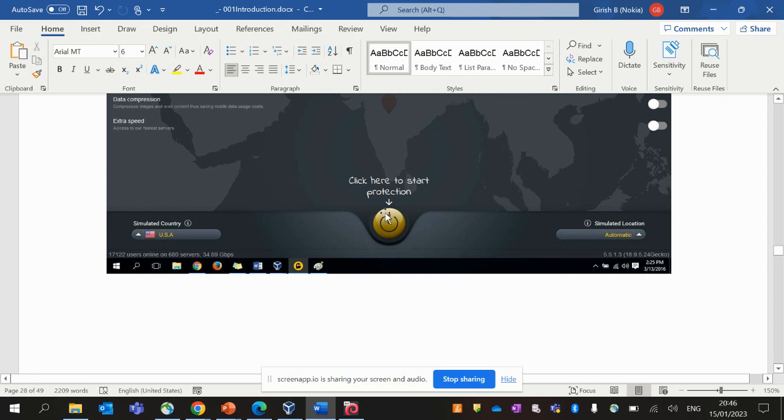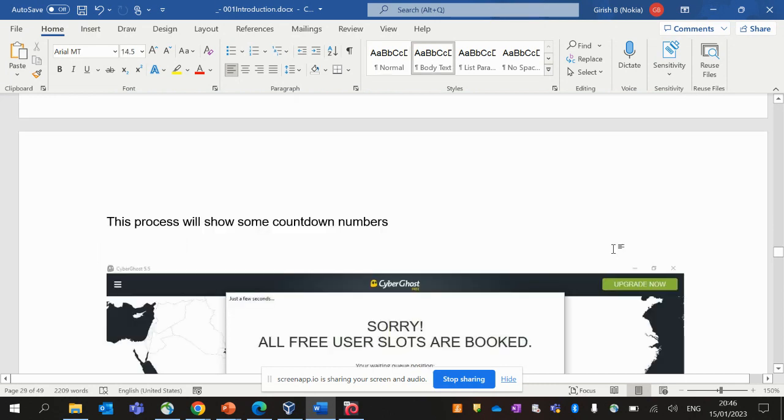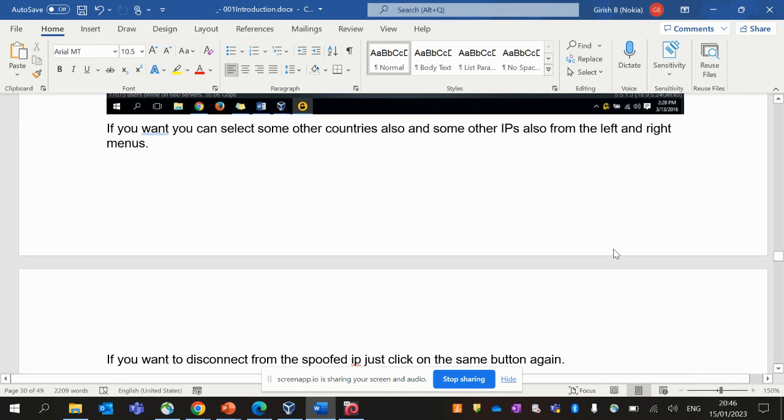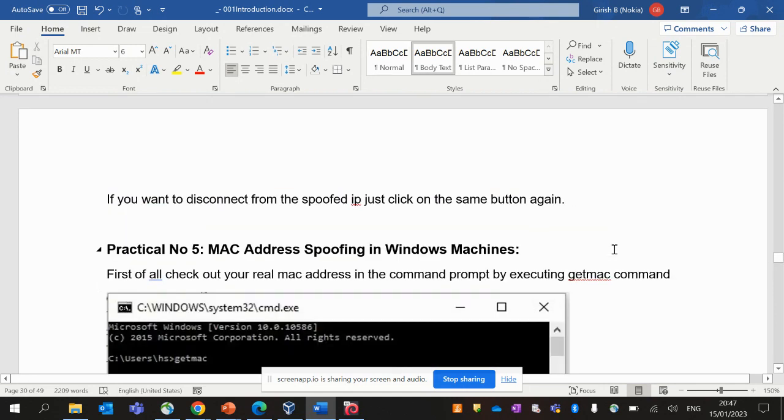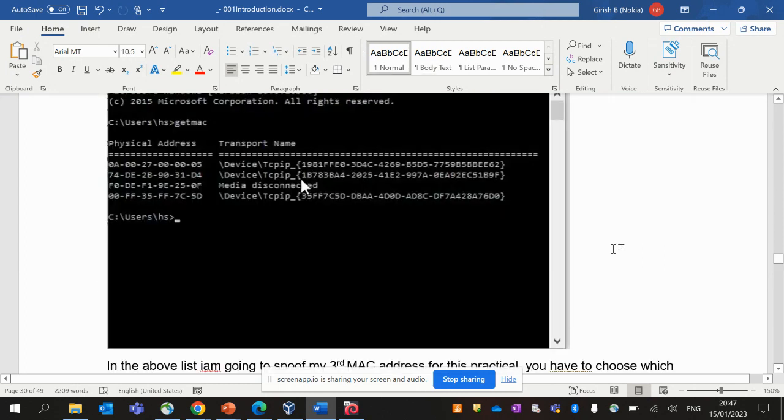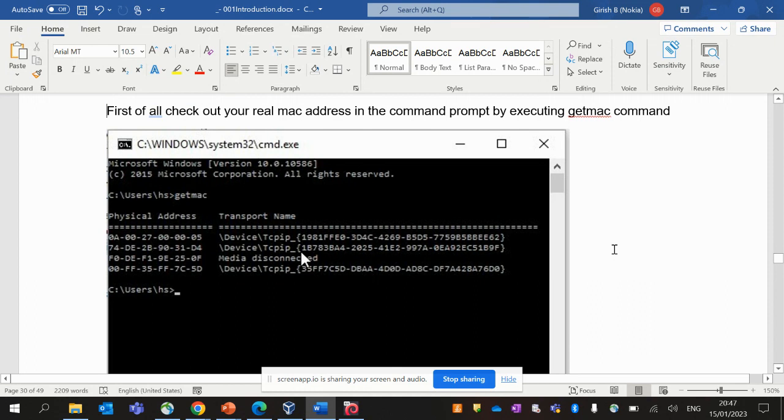There is a power on and power off button as well, and you can see which country we currently selected. There is automated country selection also, and we can select manually as well. So this is with respect to CyberGhost VPN, and then comes MAC address spoofing. In our machines, whether Windows or Linux, we can always change the MAC address. Let's look at how it can be done.